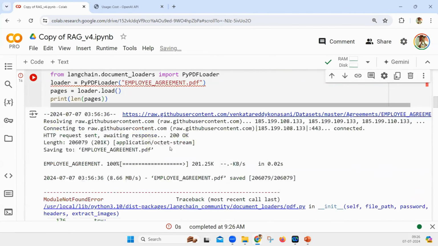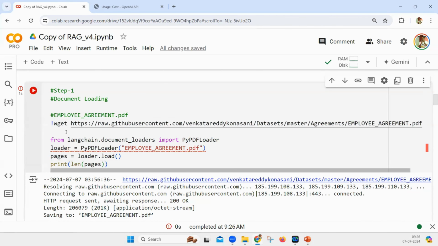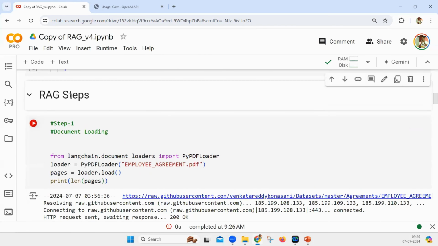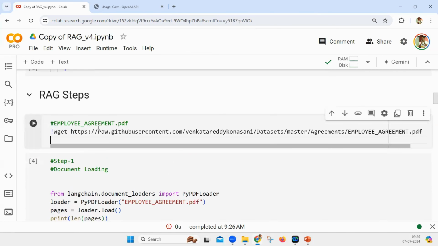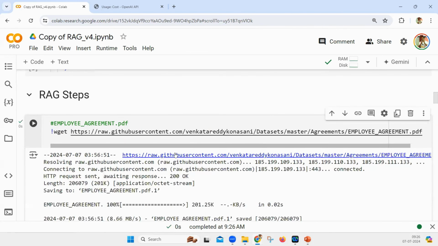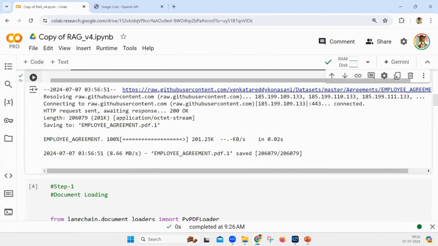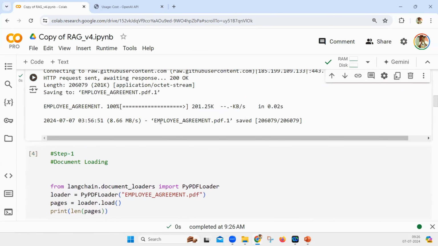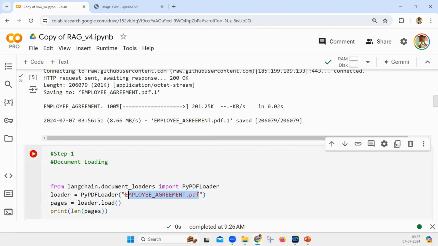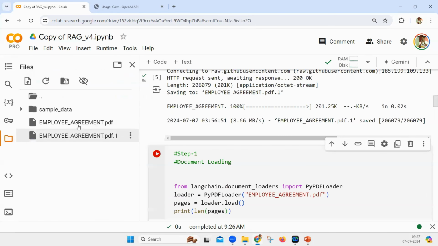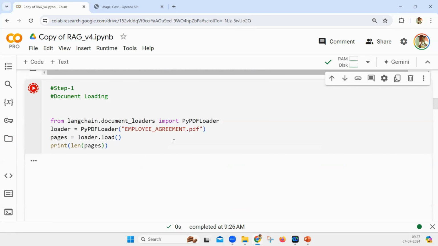It looks like this particular file is not imported, employee agreement. Let me do it separately here. There you go. It says employee agreement.pdf. It's there. Let me check that once again. Employee agreement.pdf is there. Okay. Now let us try to execute this.